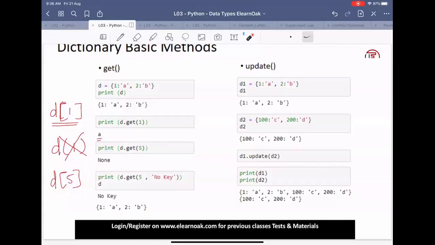Additionally, the get function has an extra functionality where if the item does not exist, I can return a default value. If I return something like this, it is more useful rather than getting an error. So that's the use of having the get function. Let's look at the update function. The update function can help us to add items into a dictionary using another dictionary. So let's look here.